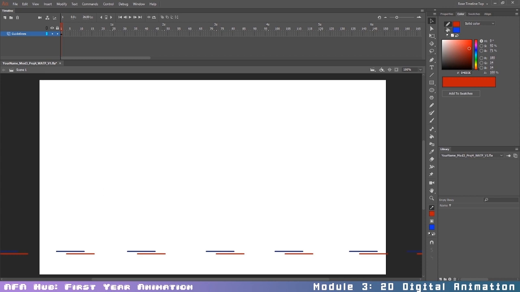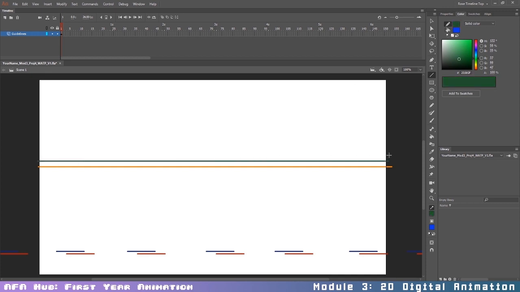From there, we're going to make 3 more guidelines. I'm going to come back to my line tool. The first one is going to be orange, so I'm going to make an orange line right here. Then I'm going to make a green line. Okay, and finally I'm going to make a purple line on top, in this order. I want them to be about equally spaced.